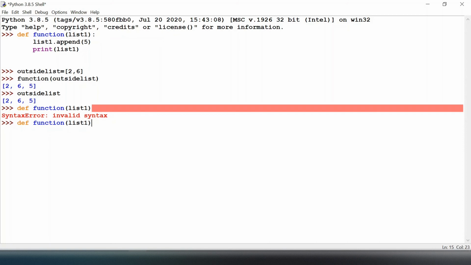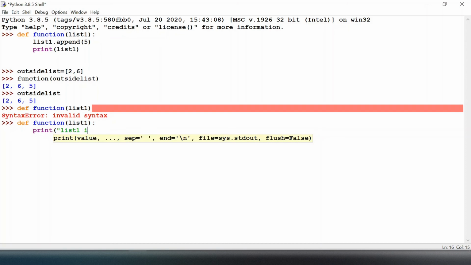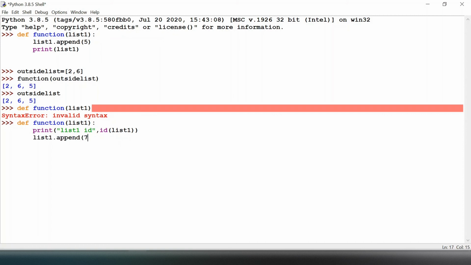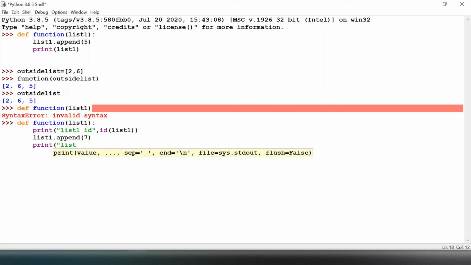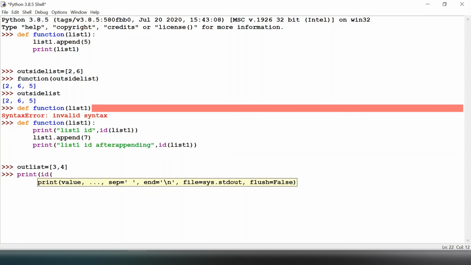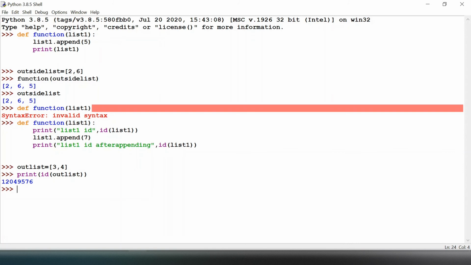So I'm getting list 1. What I'll do is I'll print the ID of list 1, and then I'll append 7 to this list, and I'll again print the ID of list 1 after appending. Now when I have out list, which is equal to 3, 4, and if I print the ID of out list, I'll get a value. So I'm getting this, 1204956.